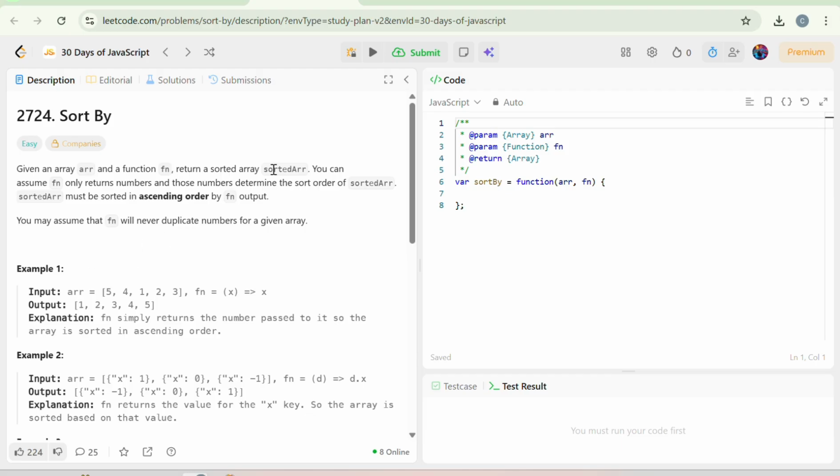We are basically doing a custom sort where instead of sorting by the value directly, we sort based on the fn of value. So you can go through the examples. There are 3 examples given over here. It's only one line of code.